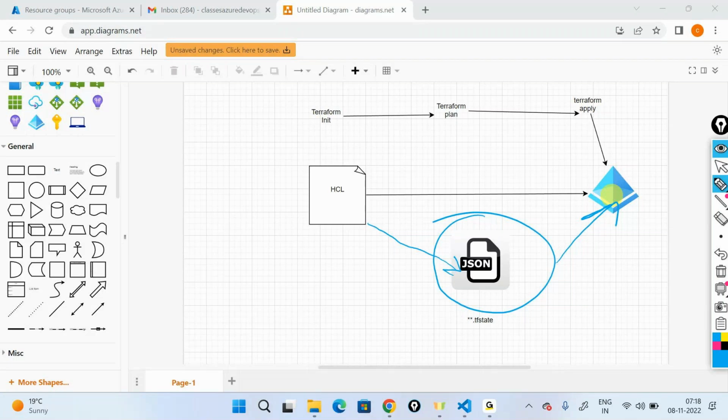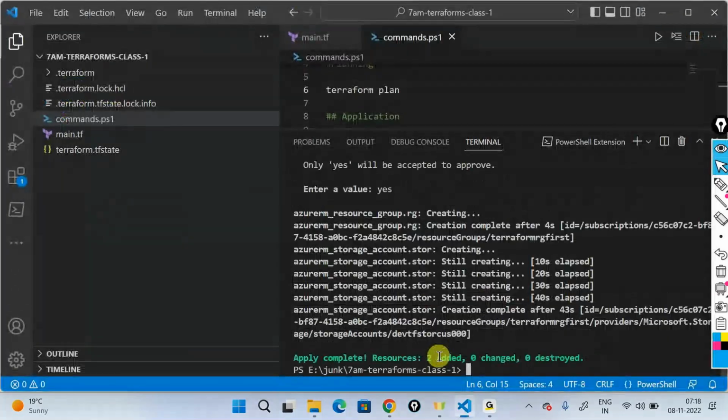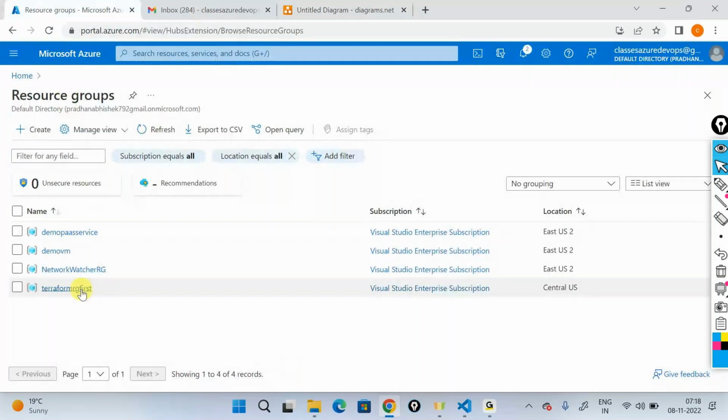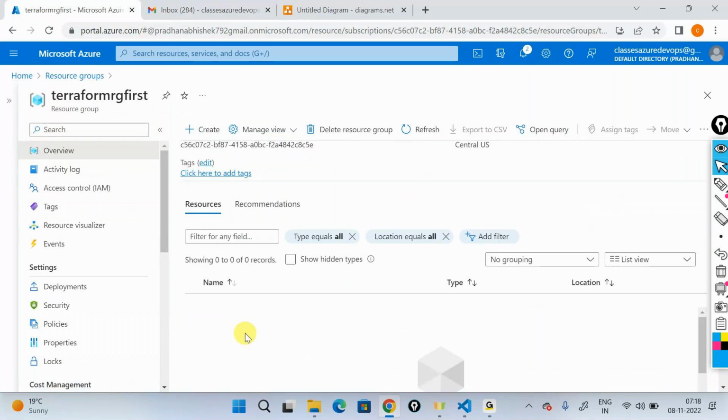And that's the reason it identified that there are no resources on the Azure portal and the state file did not really give me anything. So apply is complete. Two resources added. If I go into the Azure portal and just refresh this, I have a Terraform RG first, inside which I should be having a storage account. It will take some time for the storage account to get reflected.